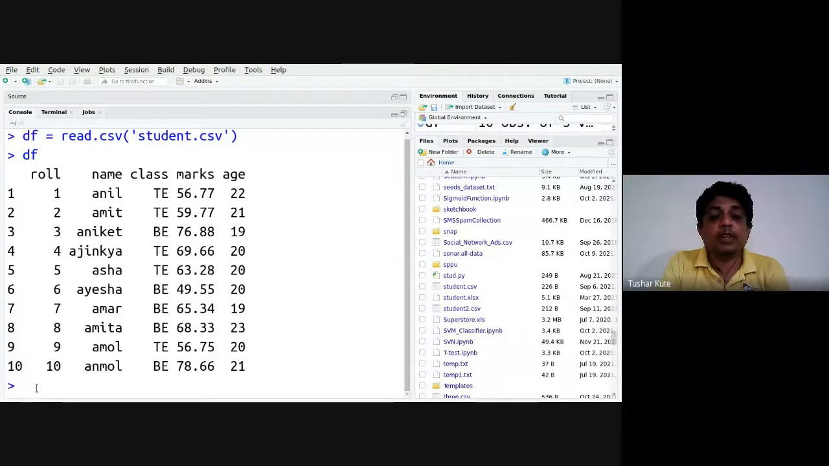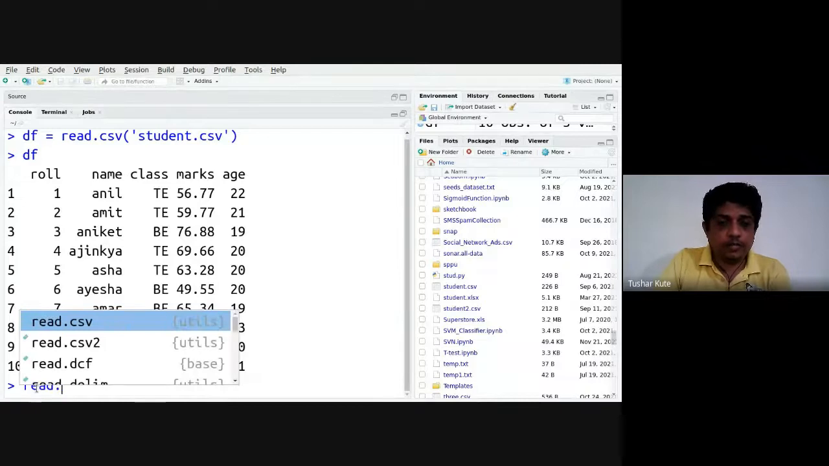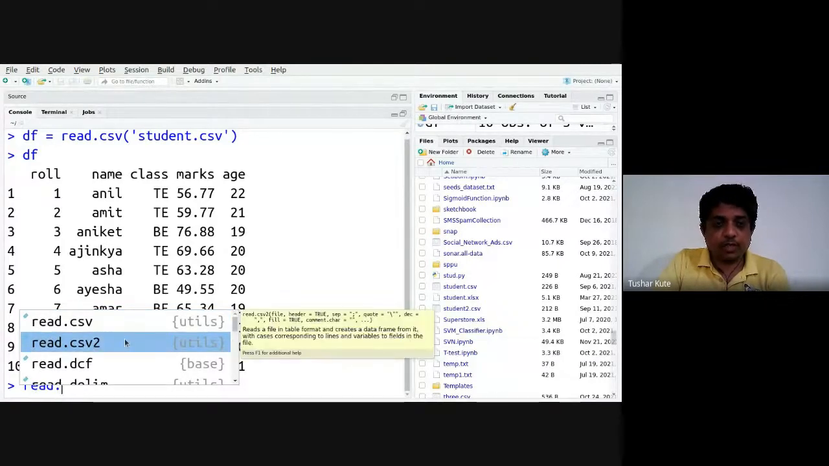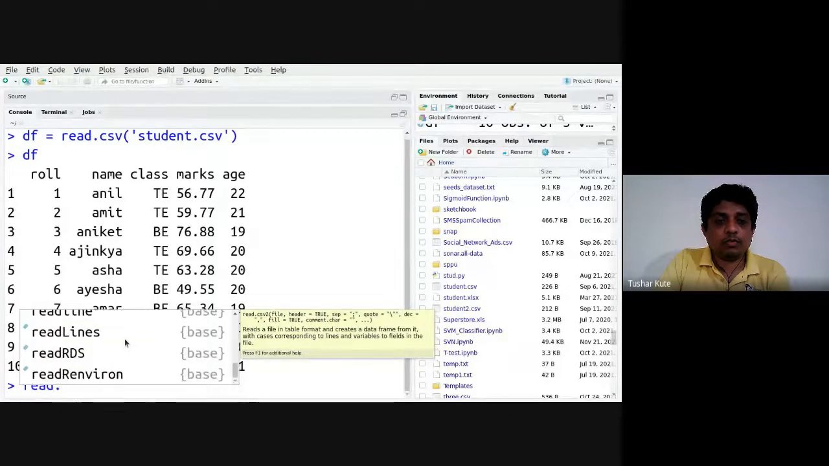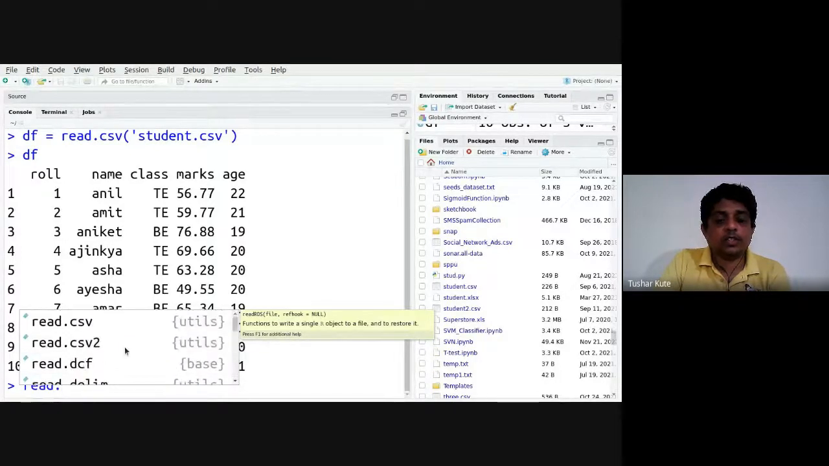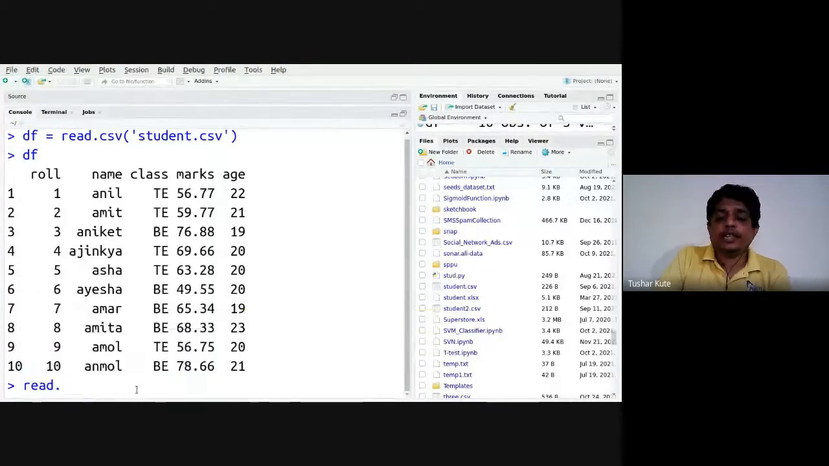Like for example, read dot. You can see many functions are there. These are the read functions for files, and along with that, Excel is not present there. But for Excel, you have to install the XLSX package, and after that only data reading, data interfacing inside the R programming code is possible. That you have to use.